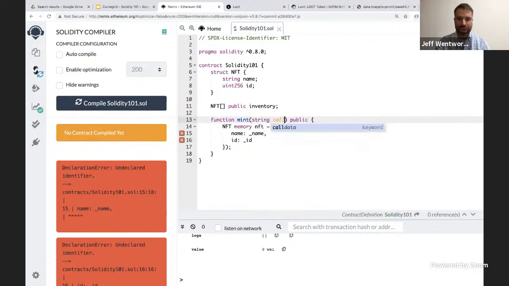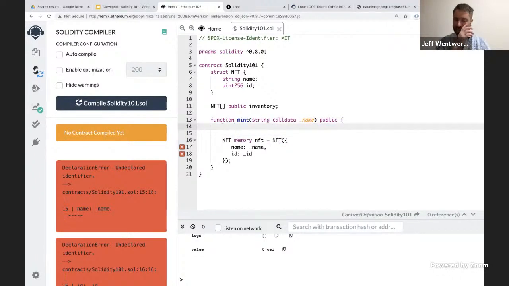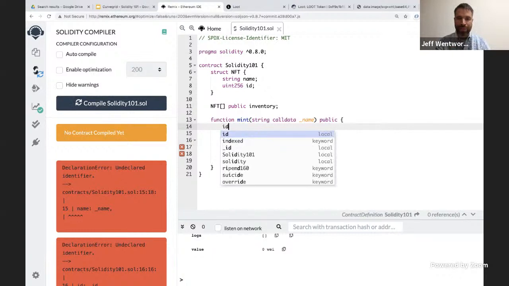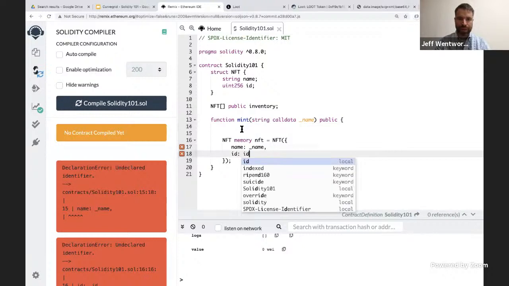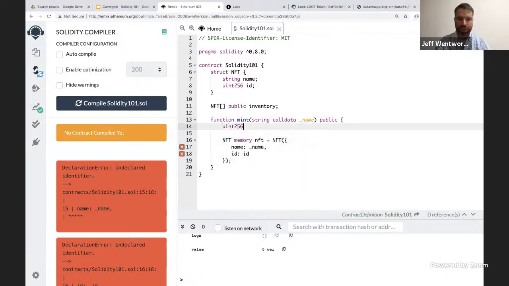So string calldata name, and do we want to pass in an ID? Well, why don't we just auto generate it? Why don't we just take the length. I'll tell you what I'm doing in a second here. So uint256 ID equals inventory dot length plus 1.